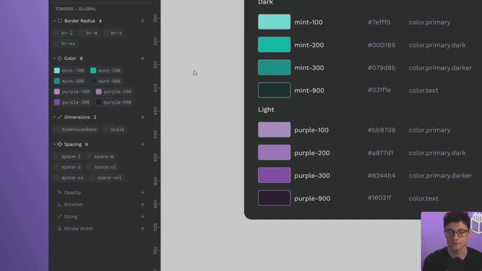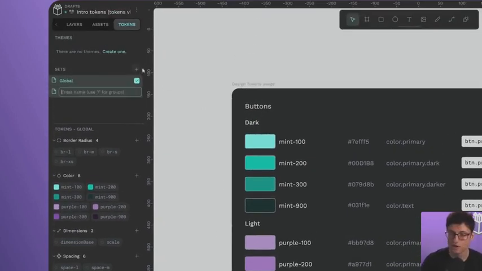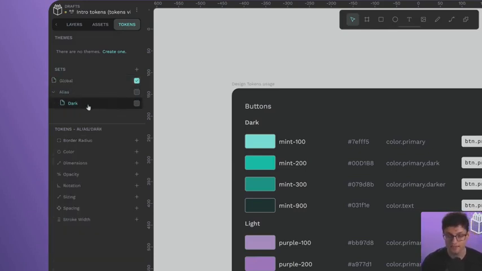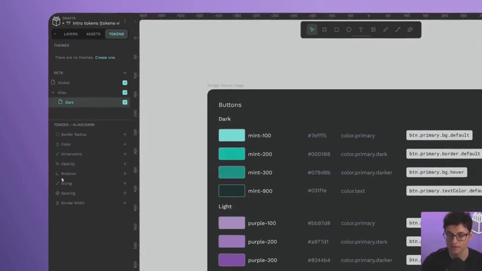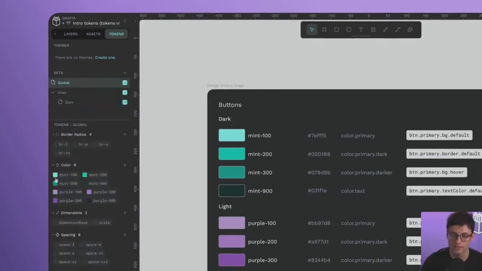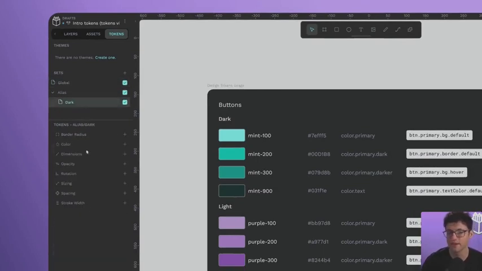It's interesting to start differentiating between tokens from the dark theme and the light theme. To do this, we are going to create a new set called alias, and by including a slash dark in the naming, a subset is created. For the alias set, I created the dark subset. I'll activate it and we'll create tokens within. As you can see, I retain my global tokens, and within the dark subset, we start creating the ones.